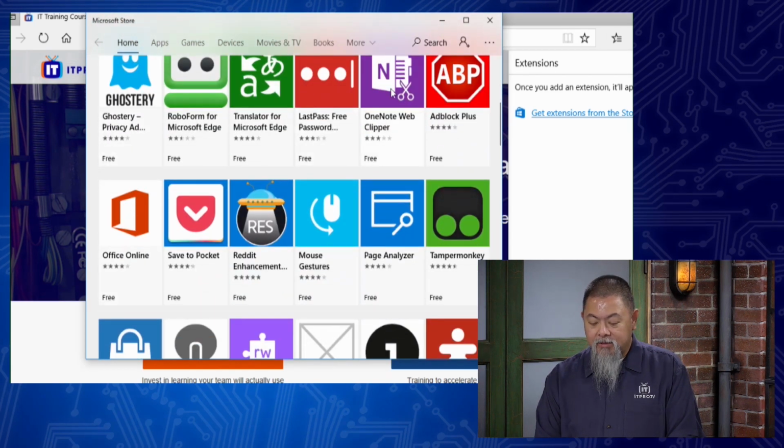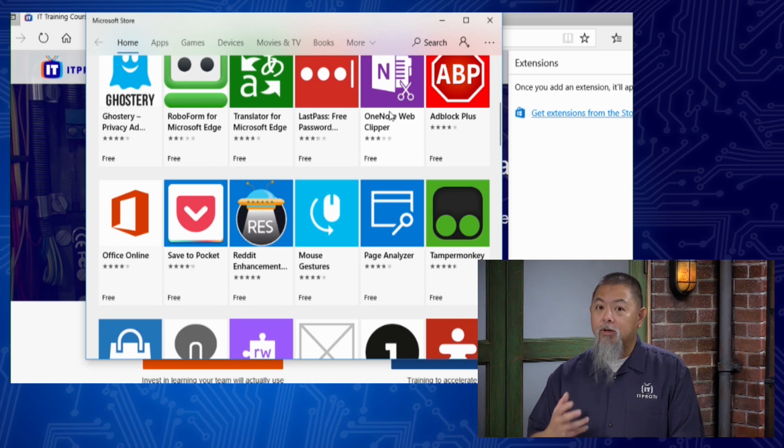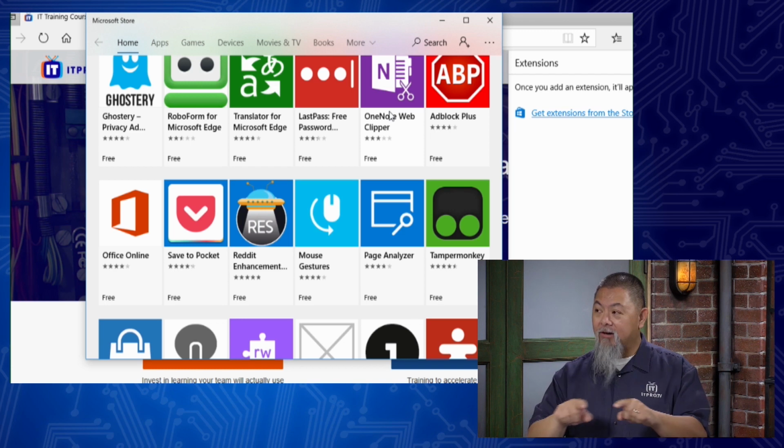Or you can even go down to add in a OneNote clipper if you have OneNote, another application where you want to be able to say, hey, I want to clip this out of my browser and pull that into OneNote, you can do that too.